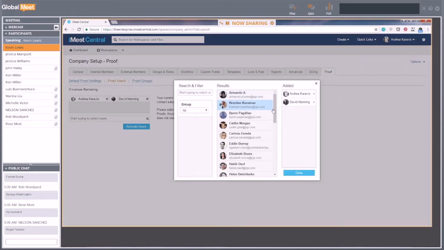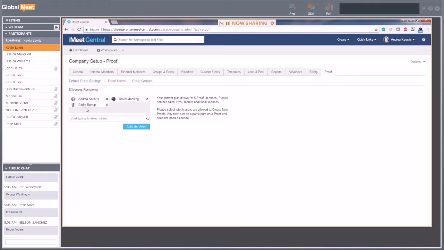And I can say, let's give Eddie a proof license. I pick his name, and then you got to click on Activate Users here. That's the last step. And you'll see it says 1 license was added. I can remove people at any time by just clicking the little X next to their name, and click on Activate Users again. Activate Users is sort of like your save button. And what that will do is it will enable or disable that person's ability to create proofs. Now, you don't have to have a proof license to participate in a proof. This is just about creation.